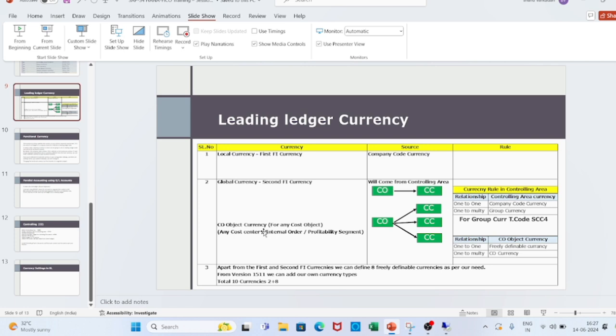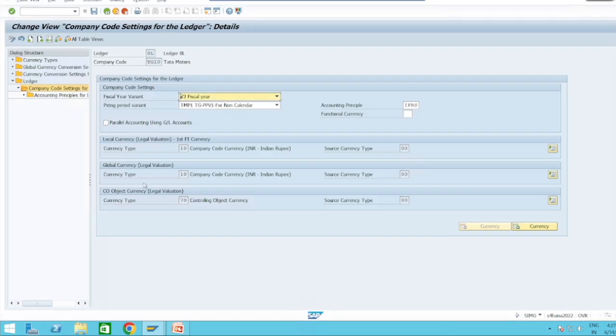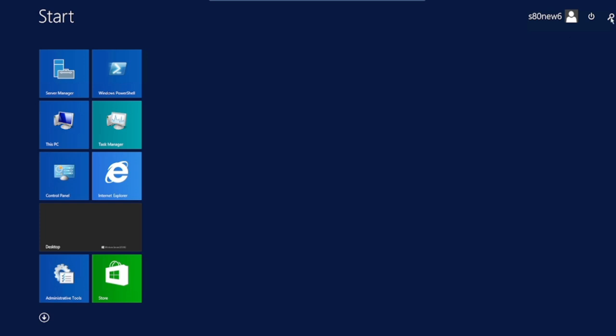What is the rule here? CO object currency, if it is one-to-one freely definable currency, if it is one-to-multi CO currency. Now we are following one-to-one, that's why freely definable currency, that is currency type 70 was added here. So first currency company code currency, second FI currency came from controlling area. Just I am taking a snapshot.